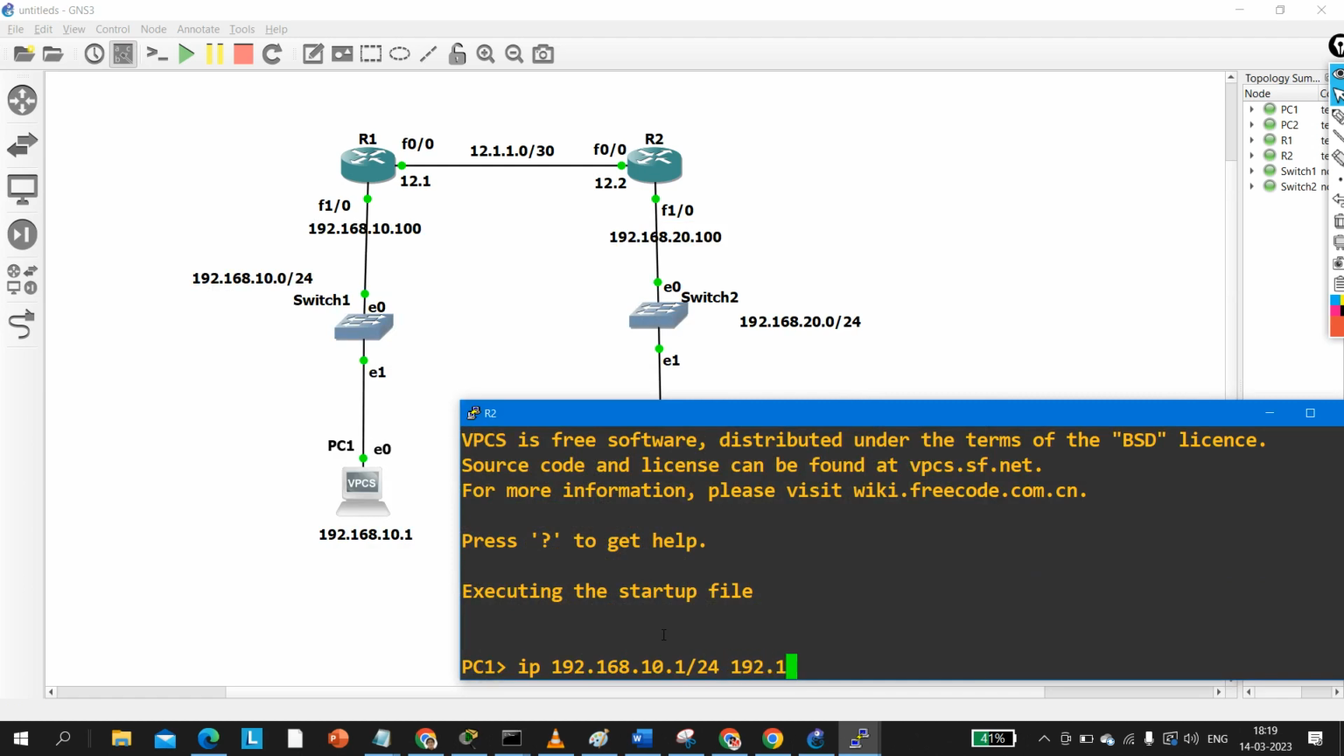On PC1 the IP is 192.168.10.1/24 and the gateway will be 192.168.10.100. What will happen if you do not provide a default gateway and you ping an IP address from a different network? Your PC will directly drop it, right? Because whenever the destination belongs to a different network, a default gateway is required. Without a default gateway, it won't work. Machines can communicate with each other inside the network only. They cannot go outside.